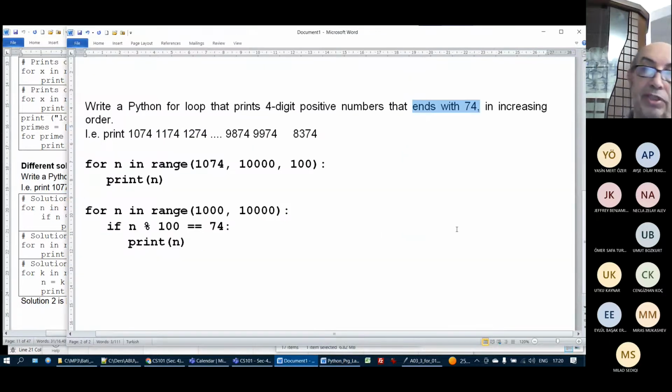What is another possible solution? If you look at the numbers that have to be printed, apart from the 74 at the end, the first 2 digits are 10, 11, 12, up to 99. So I may be Albert Einstein or Newton, a clever person. I can think of generating only these 10, 11 up to 99, and then produce the rest.